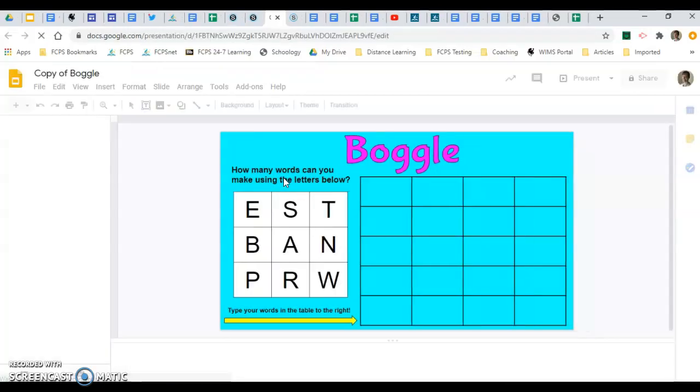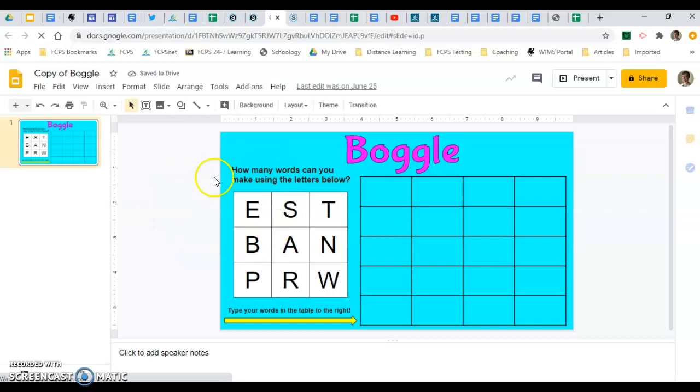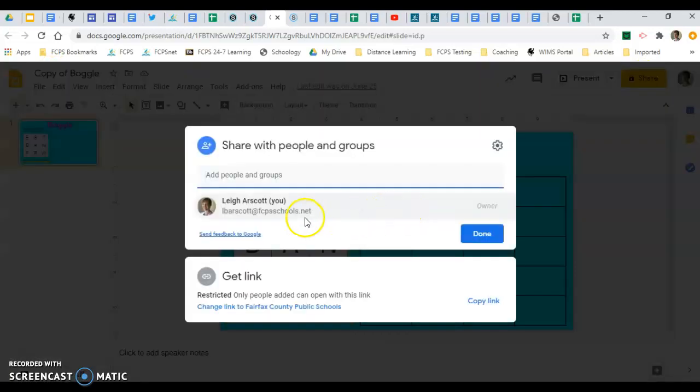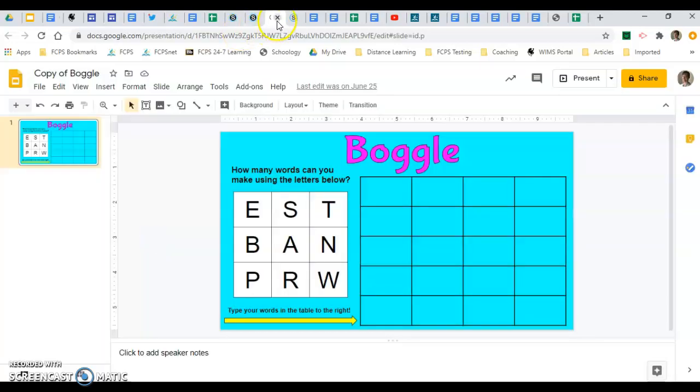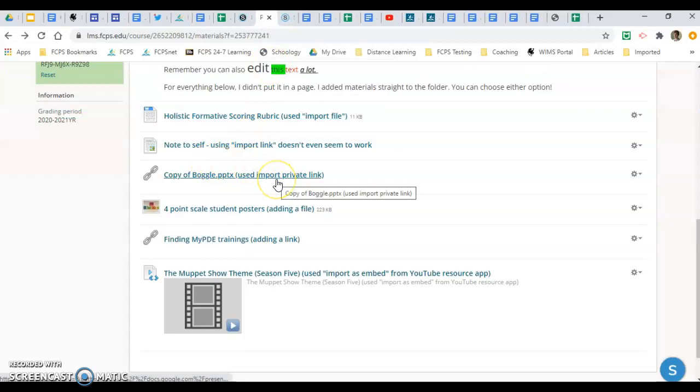Here, this is a document that I own. I didn't create it. I got a copy somewhere. And if I hit the share settings, I'm the only one who can see this. Nobody else can. So I just kind of wanted to show that as an example of what can happen if you don't have your share settings set up properly. So you'd want to make sure that your students can view it if you share the private link.